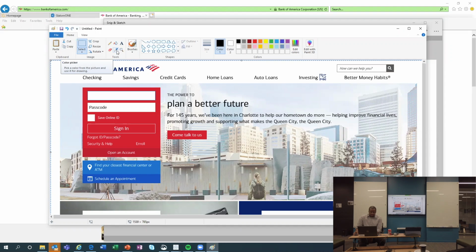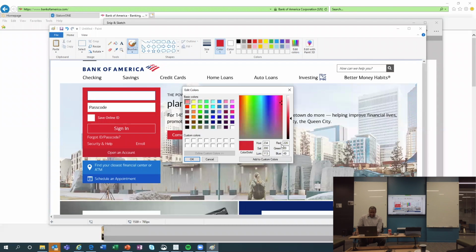What that means is with this eyedropper tool, it's this color picker right here. I'm going to click on it and it's going to isolate whatever color I click on. If you want to know what Bank of America red is, watch up here where it says color 1. See how it's a black box? I'm going to click anywhere in this red, and now it's red. I'm going to click on edit colors. I just got the RGB value for Bank of America red. I can use that in the dashboard, and I'm going to show you how.